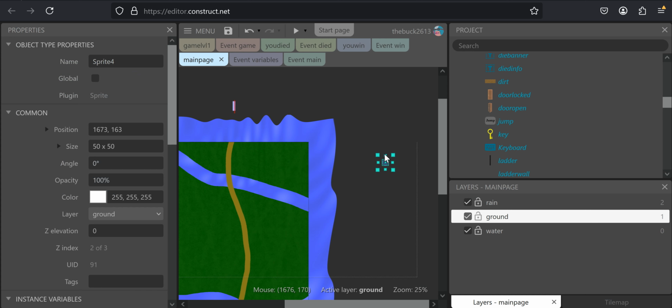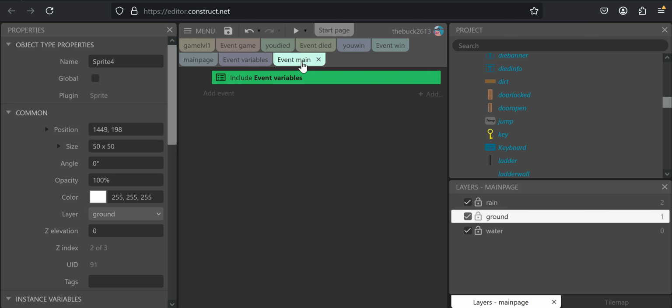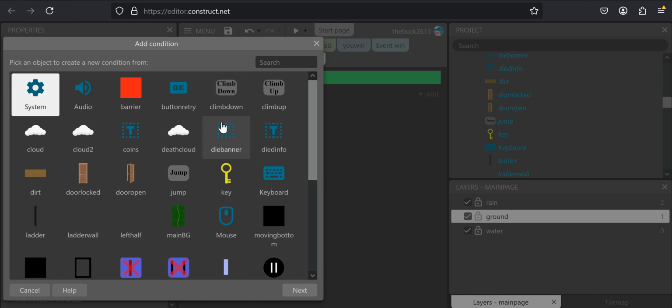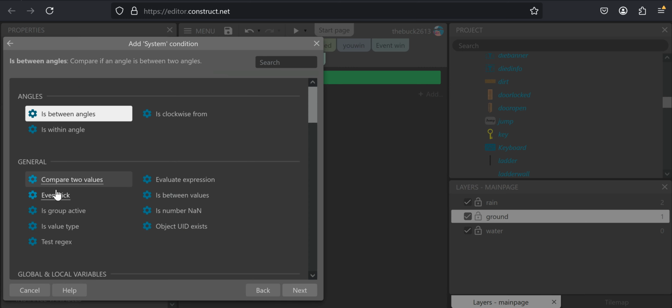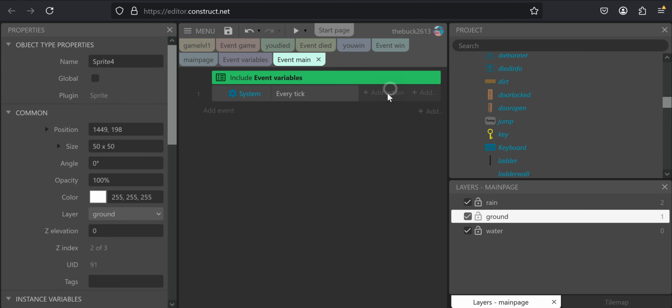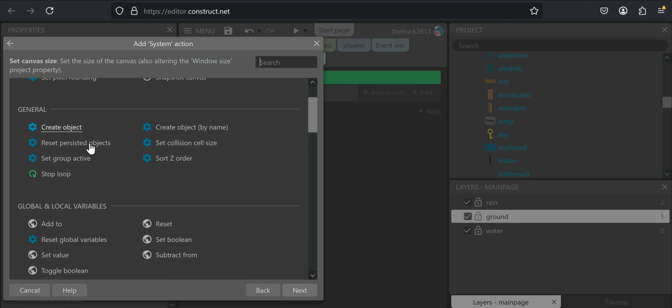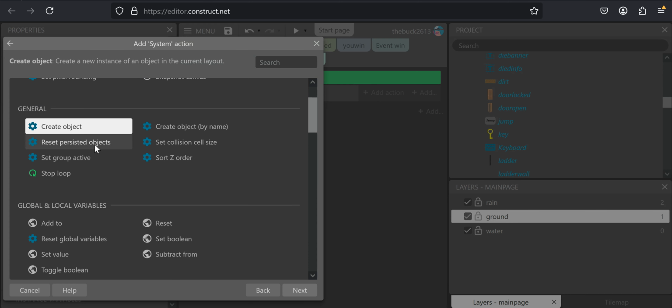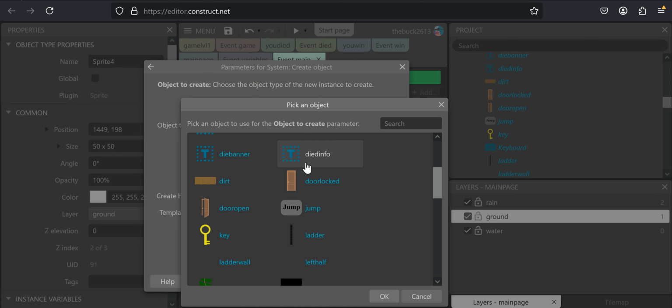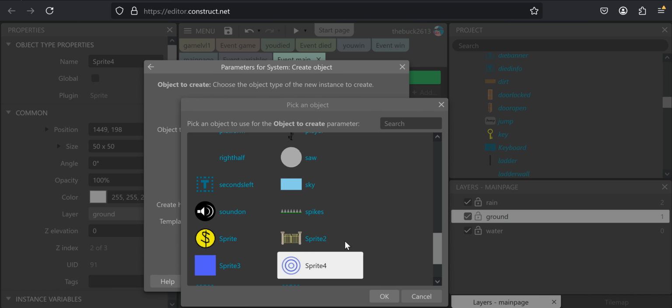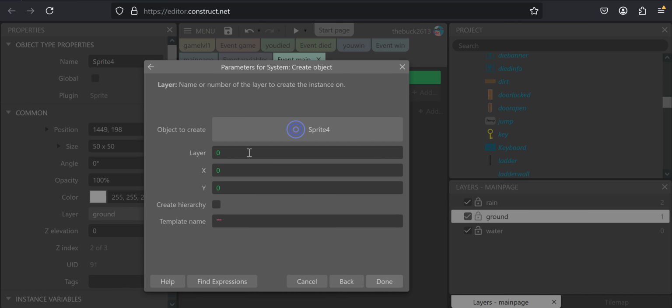And we can still fairly see it. So let's go ahead and keep that. And on event main, we're going to tell the system that every tick, we want it to create an object. And we're going to create sprite 4. Put it on rain layer.